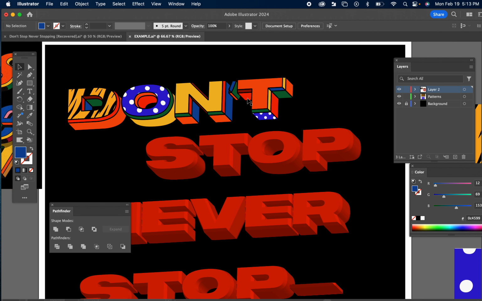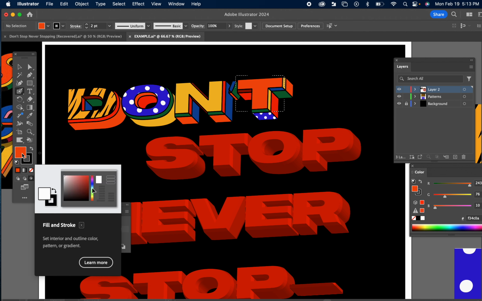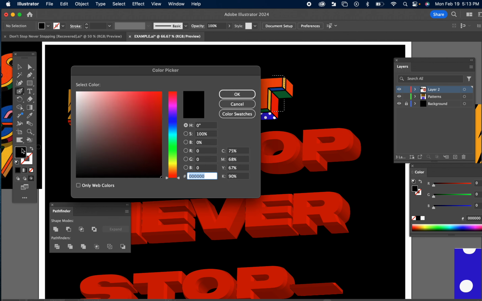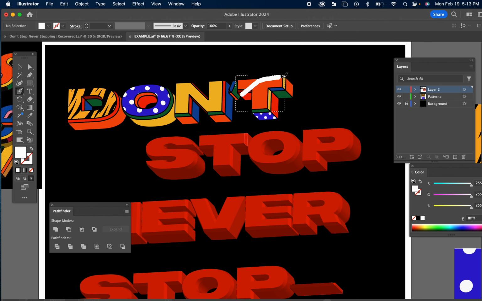And then I think maybe on the T, what I'll do, I'll go to draw inside mode. I'll press Shift B for my blob brush. Let's do, I don't know, let's just do black for now. And just draw some of these. Draw something in there. I'll go with white. There we go. Back to normal.